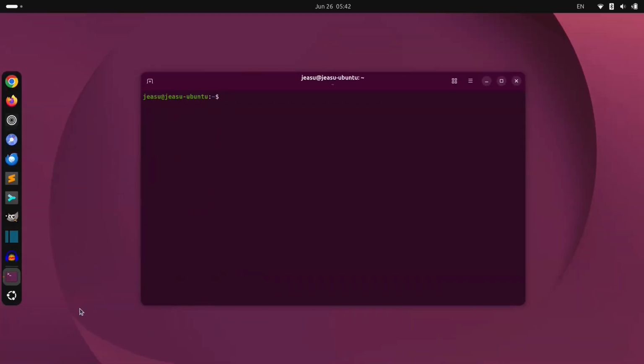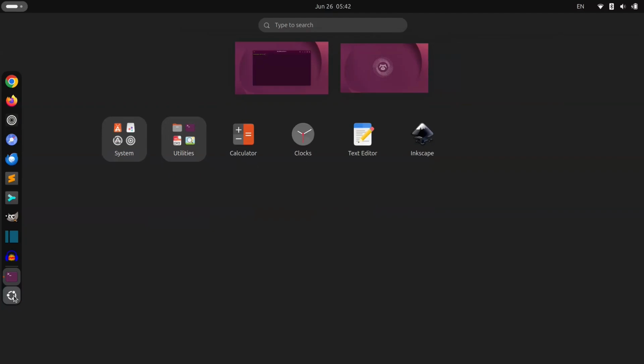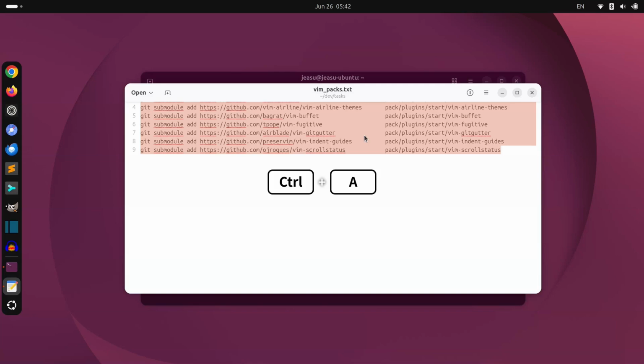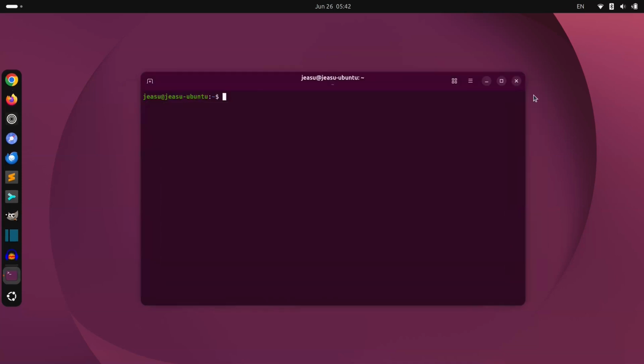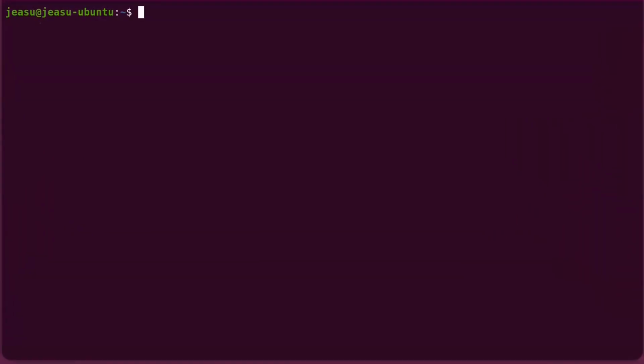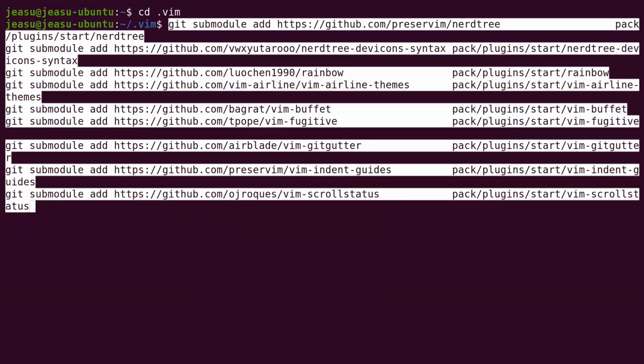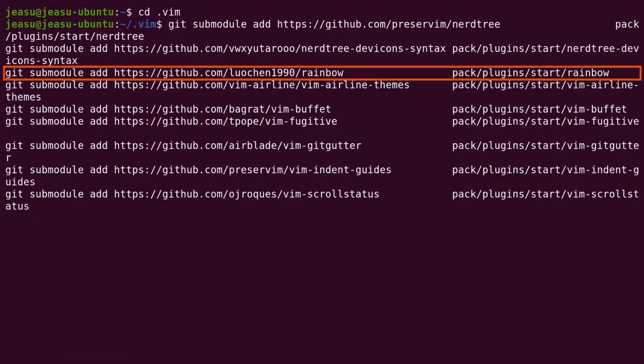Since vimmy is a tool that allows you to manage your Vim configuration with Git more easily and intuitively, you can add Vim packages directly using Git commands. I will open a file containing the Vim packages I want to add, pre-written with Git commands. I will copy the commands. If you are adding multiple Vim packages simultaneously, adding them directly using Git commands will be useful. I will paste the copied commands and execute them. I will also add rainbow, which I removed earlier.